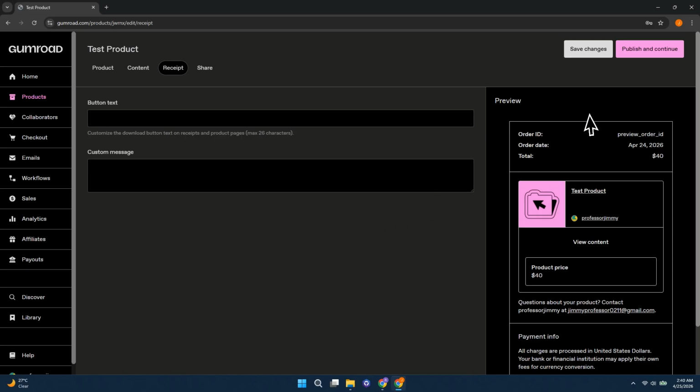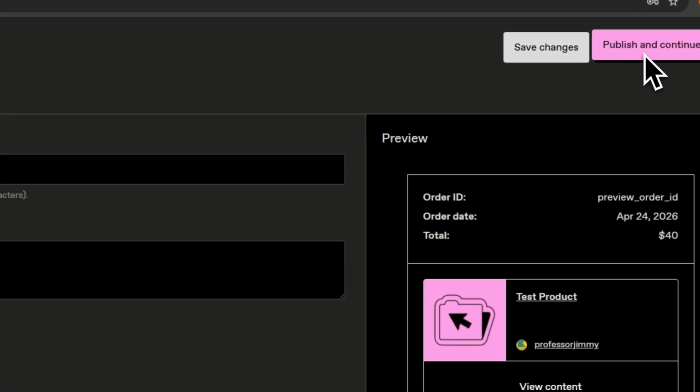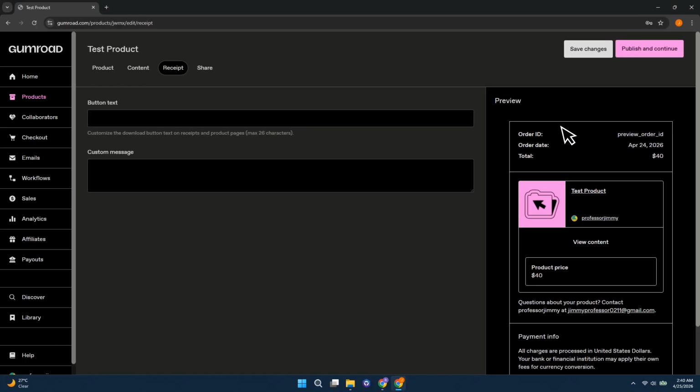Once everything is ready, click Publish and follow the final prompts. Your product will now be live and ready for customers to purchase. And that's it. So that's basically how you can create a Gumroad account and sell your first product.